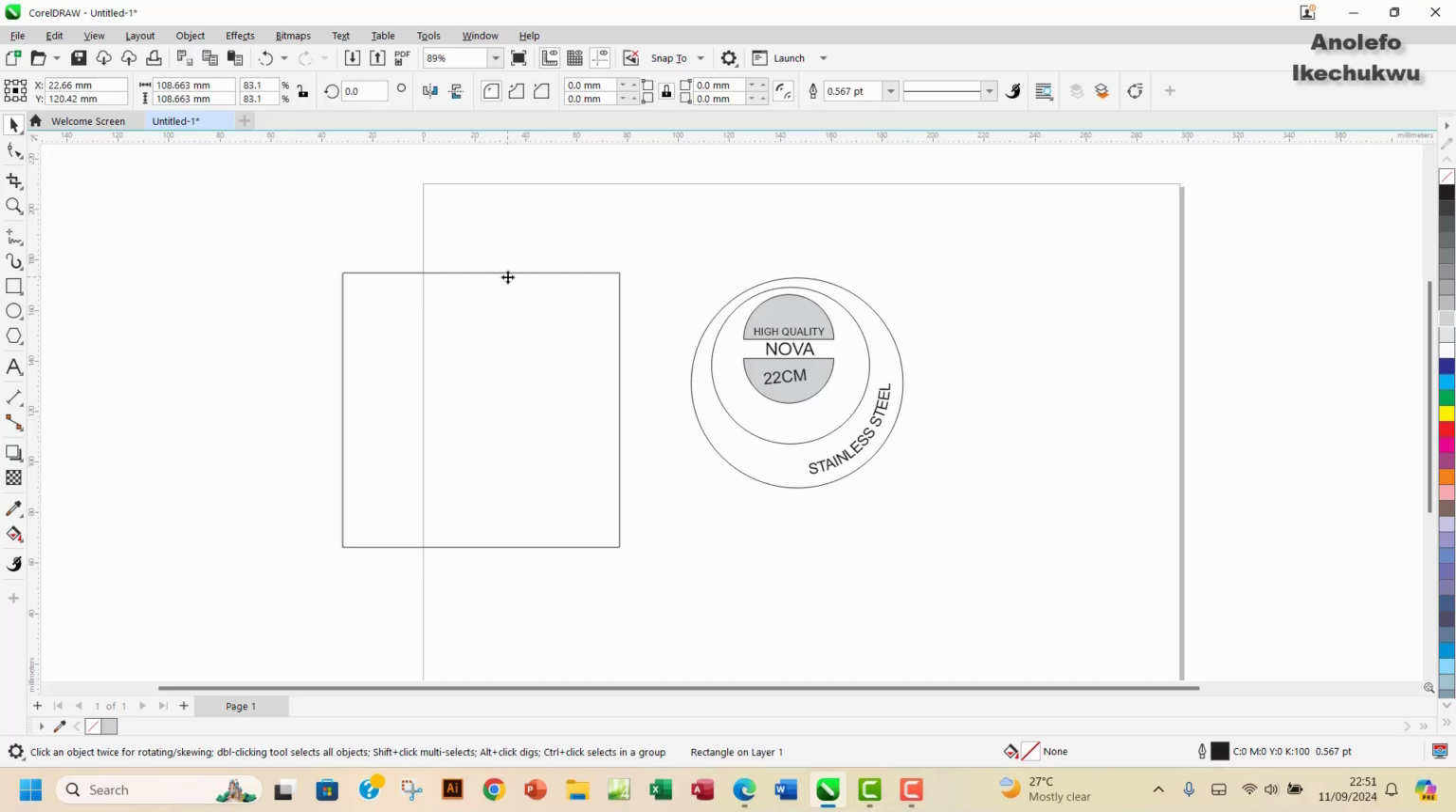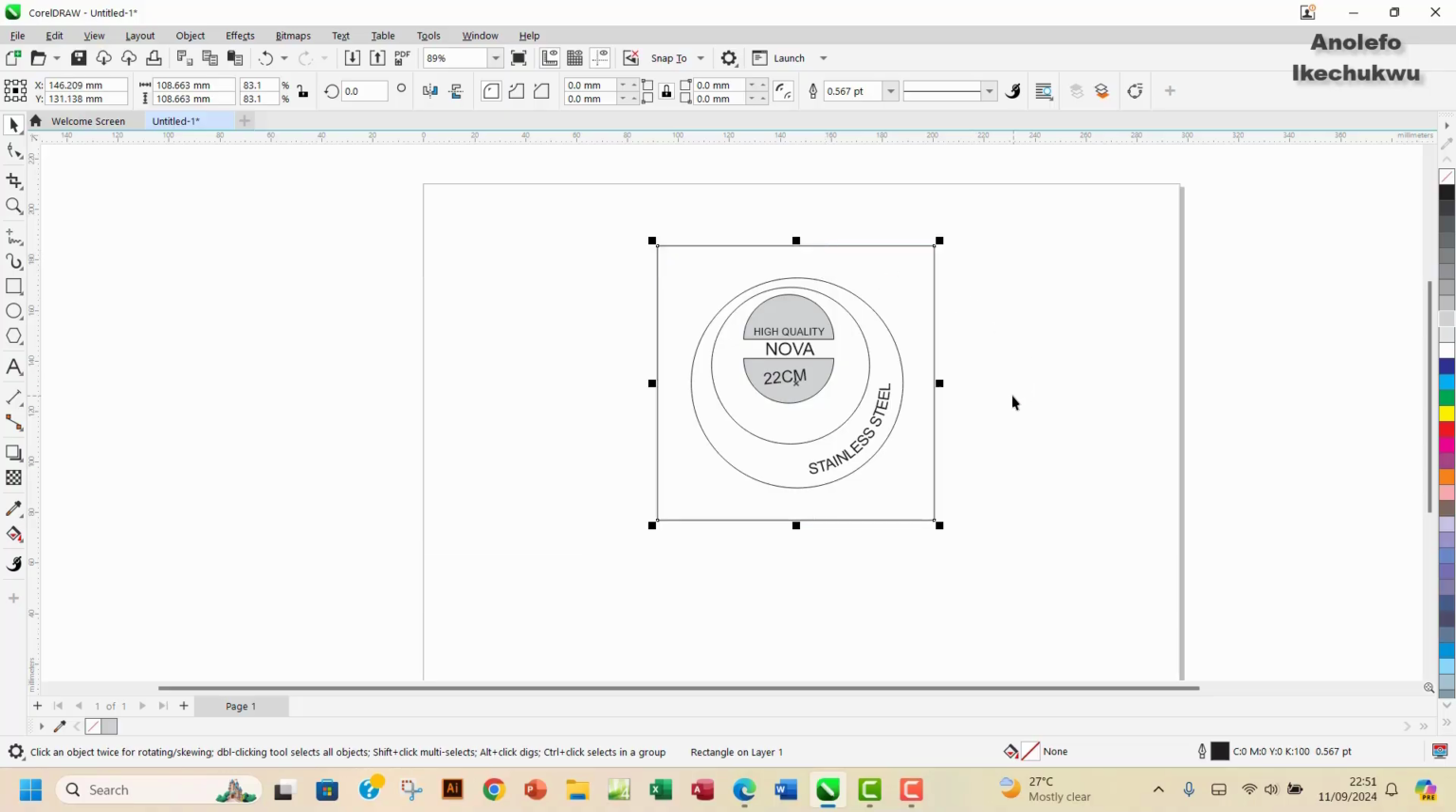So my box, I need to bring it in here. Okay, so I want to have a bit of space, something like this. So what I'm going to do with the square is press Control C, Control V to paste, and then hold down my shift key to enlarge it so that all sides will be enlarged. Something like this is fine.